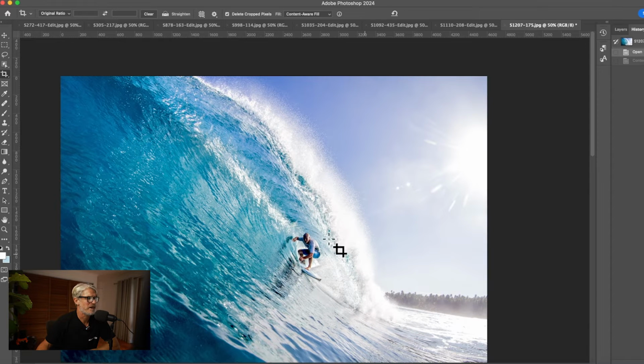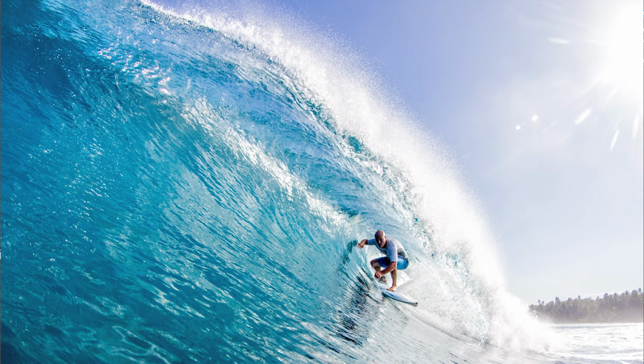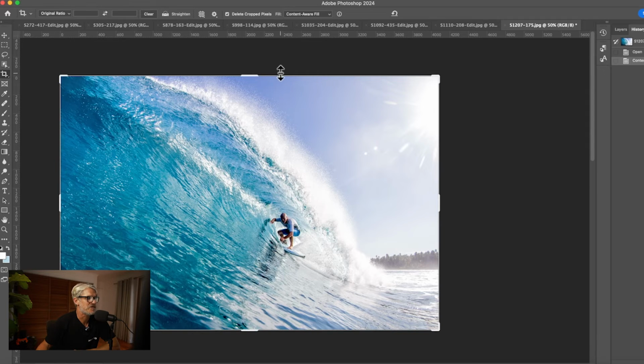So we've gone from a sort of slanted picture, and now we've got a nice straight horizon, and also we've got the flared lip. So content aware fill on your crop can save a lot of images.